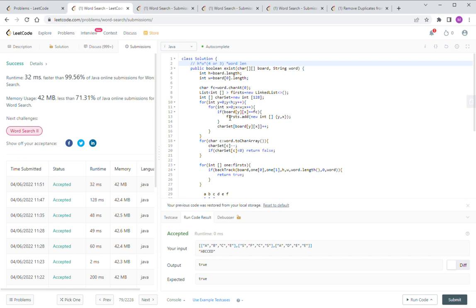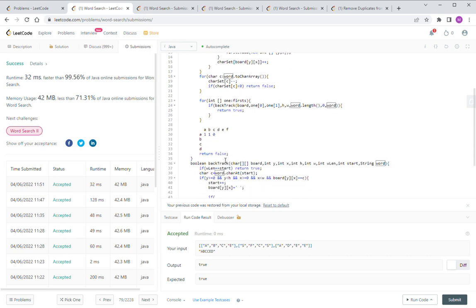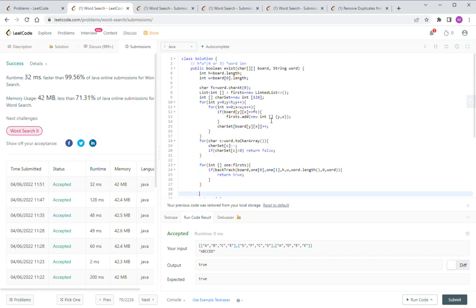For space complexity, that totally depends on how deep we call the backtrack. So backtrack depth is the word length. So space complexity is big O of word length.